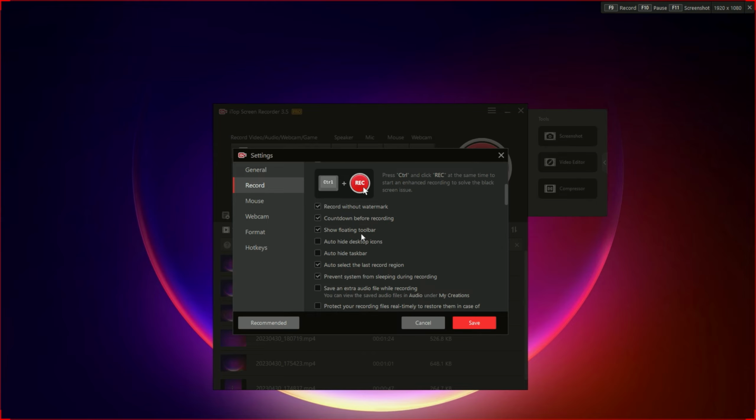You also have show floating toolbar, so when you're recording, that'll pop up. You can turn it off or on if you would like. You also have auto hide desktop icons or auto hide taskbar. That is definitely a nice touch if you don't want them seeing anything on your desktop or taskbar that may or may not be personal or confidential information.